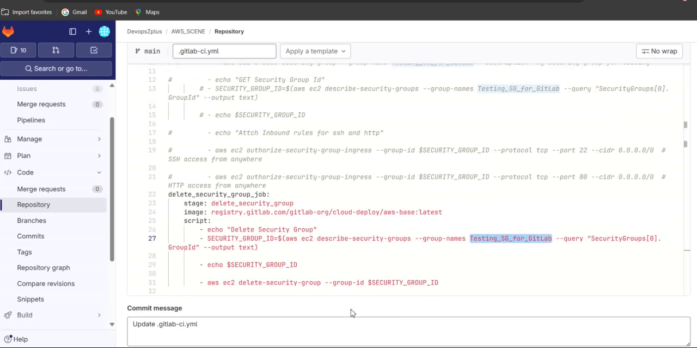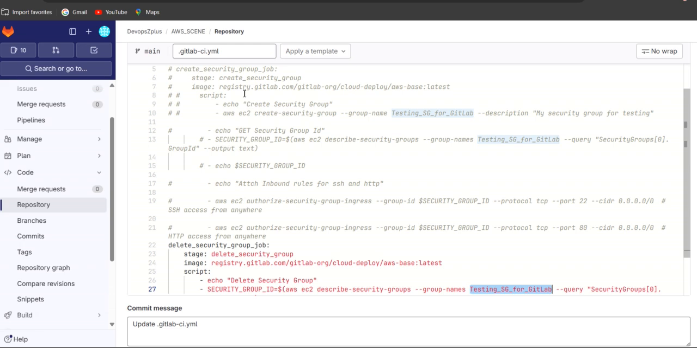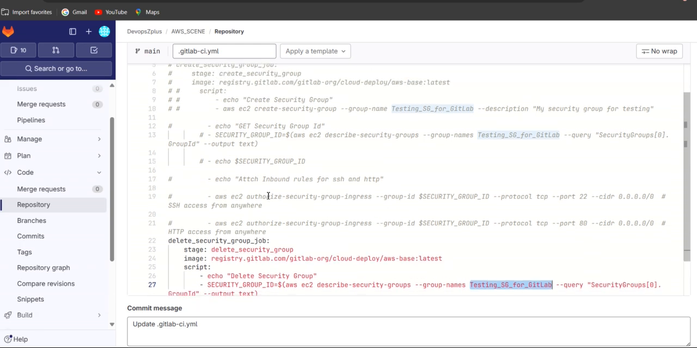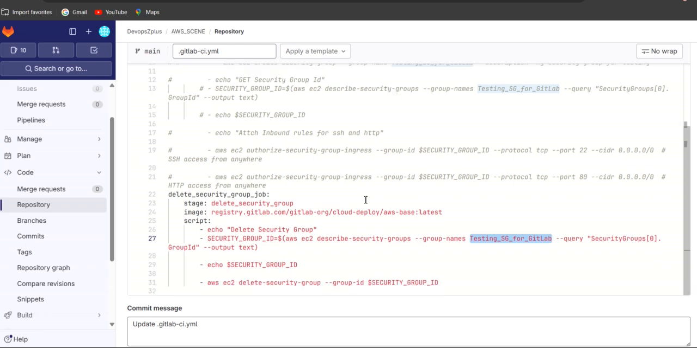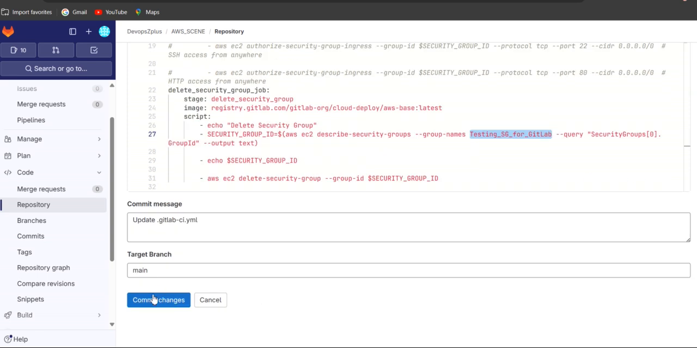If you want to use it under the same stage, or use multiple stages, like checking whether the security group already exists or not: if it already exists, we don't want to create the security group. If it does not exist, then we have to create a new security group here. Those kinds of things we'll see in the coming session. So for deleting the security group, let's scroll down and commit the changes.